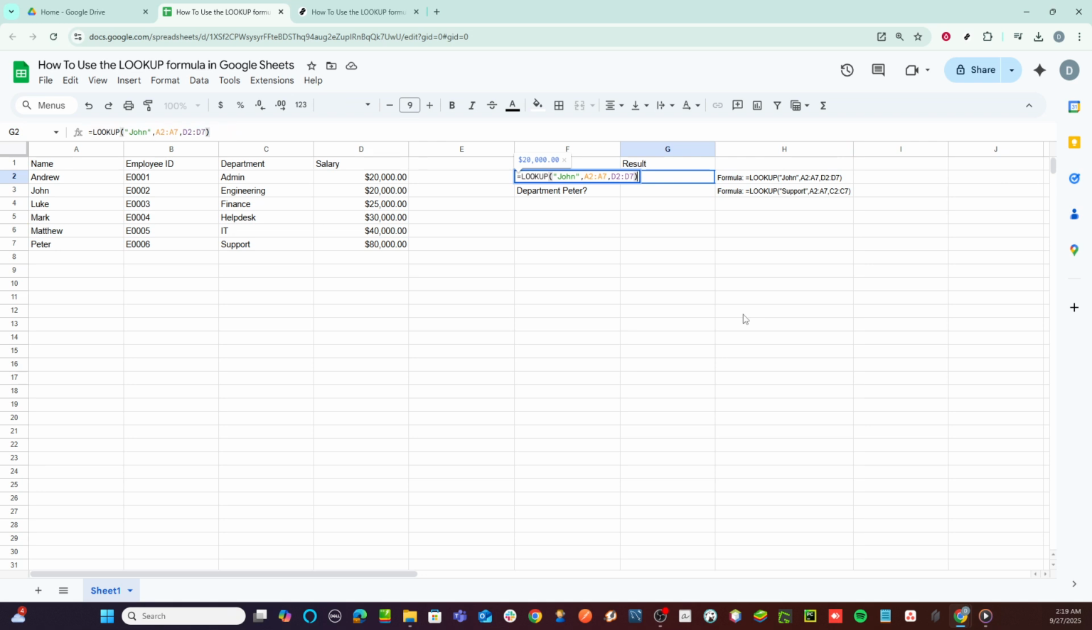Once you've typed the formula in, the next step is simple. Hit the Enter key. Doing this will execute the formula and display the result in cell G2. If everything has gone according to plan, you should now see the desired outcome neatly presented.